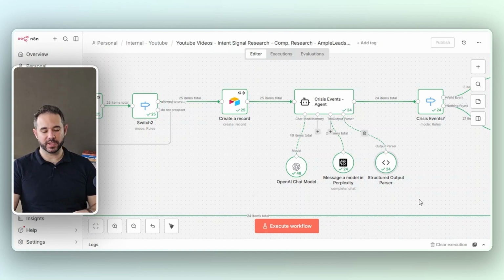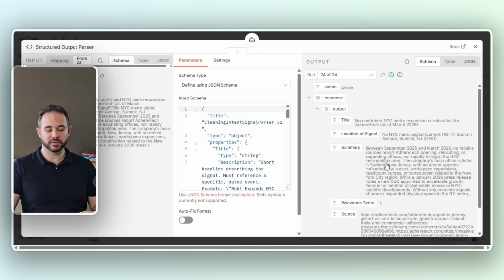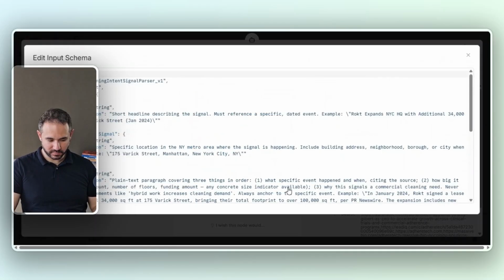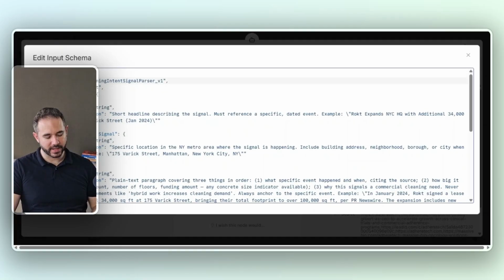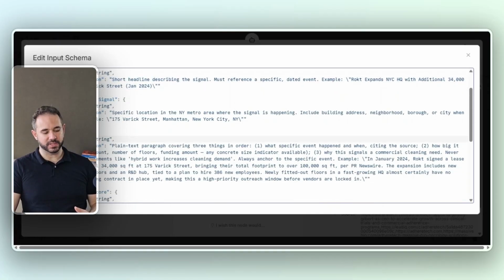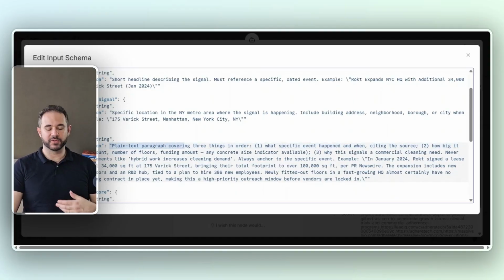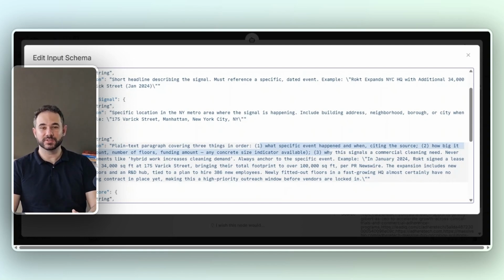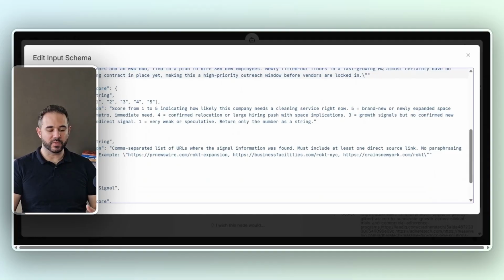Most of the time you need a structured output parser, just so the agent will output the information every time in the same way. And here's basically you telling it how you want to receive that information, right? So we saw that we had a title, and that type is a string. It's a short headline describing what the event was. We also had a summary, which is also a string, so it's text. And then a plain text paragraph covering the main things that relate to the signals that we want to monitor in those companies. We're basically explaining here how we want each one of those variables to look.